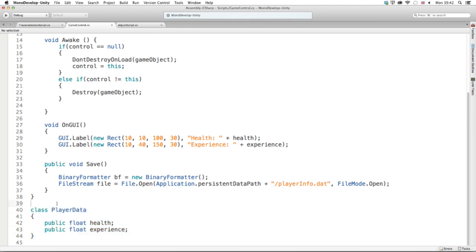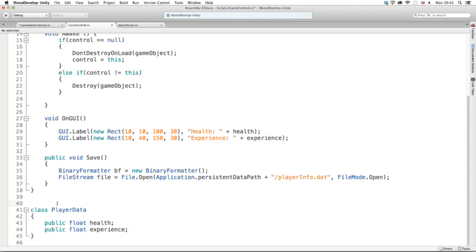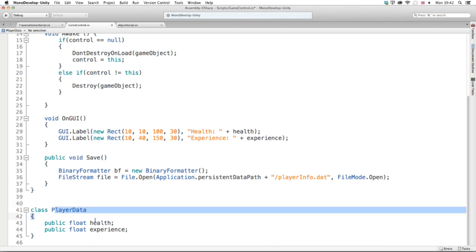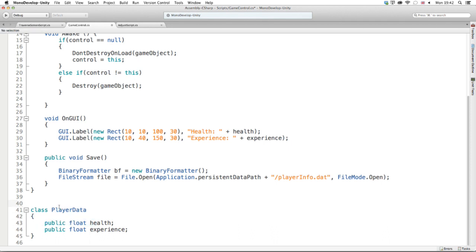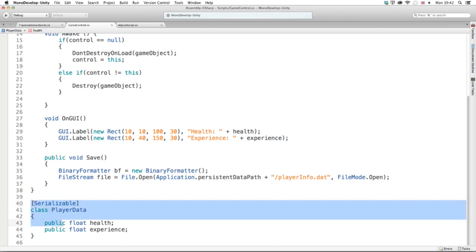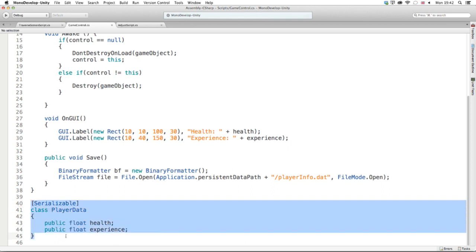Now, in a nutshell, the way we make a class serializable is we just tag it as such. So in order to make it so that I can write this class to a file, all I need to do is put a square bracket and say Serializable. This tells Unity that I can, in fact, save this to a file. So this class is done. It's just a class that is a data container that allows me to write my data to a file.